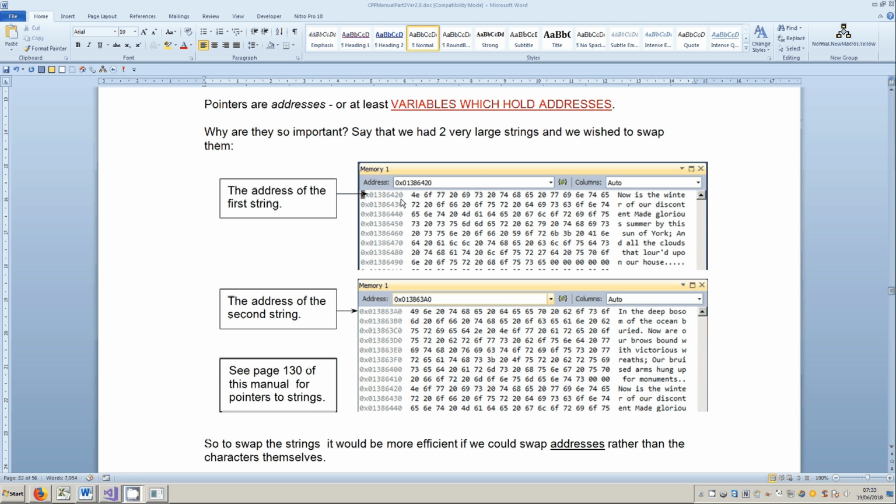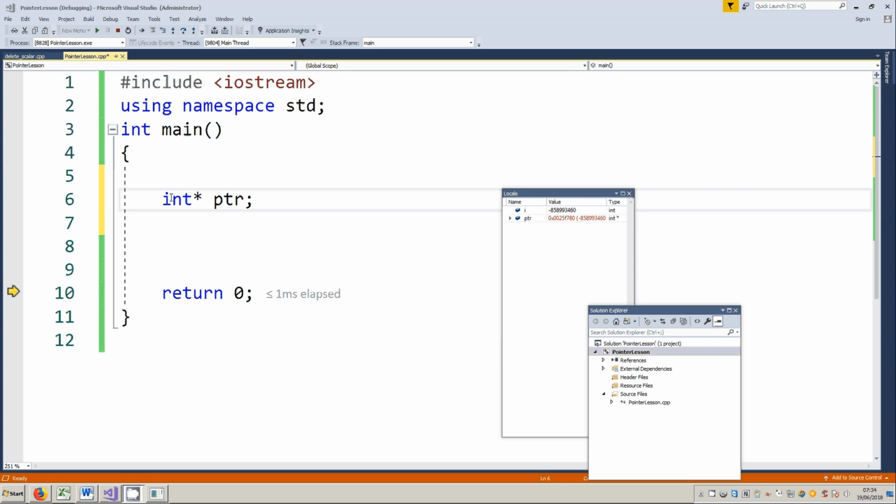So we need to discuss what a pointer is. A pointer is a variable which holds an address. This is how we declare a pointer. It reads from right to left. We say a pointer, ptr, the variable ptr, could be any name at all. Asterisk means is a pointer.